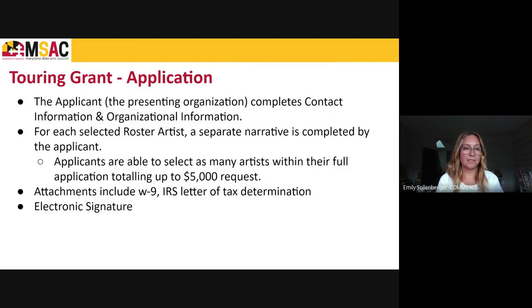So applicants are able to select, again, as many artists within their full application, one application, but it might have multiple narratives, but it can total up to $5,000. So not $5,000 per artist, $5,000 total. And then there's some attachments, which include a Form W-9 and an IRS letter of tax determination to ensure that we know that you are indeed a nonprofit, and then you'll sign with your electronic signature.